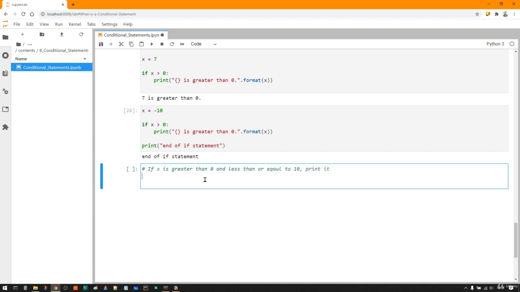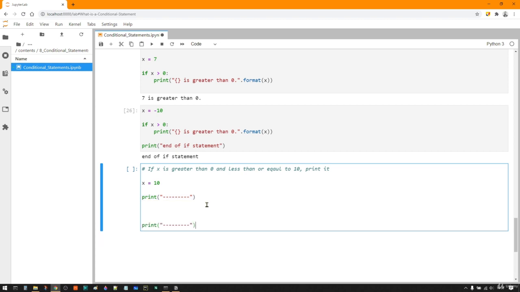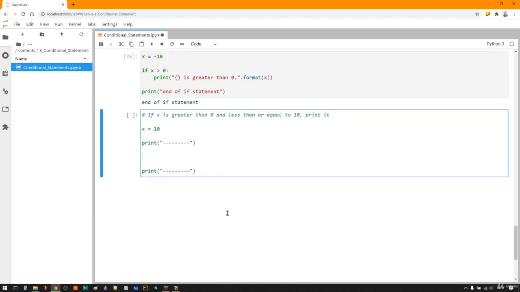Print it. Let's see. X is equal to 10, let's say, for the start. Now, I will first print an empty line to show you it will print here first, then at the end, again, I will print an empty line. So, in between these lines, let us see what will happen.